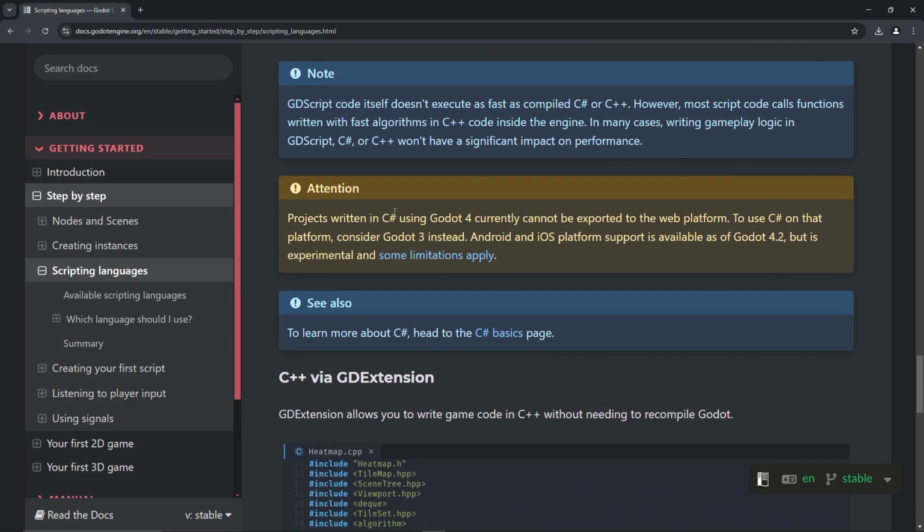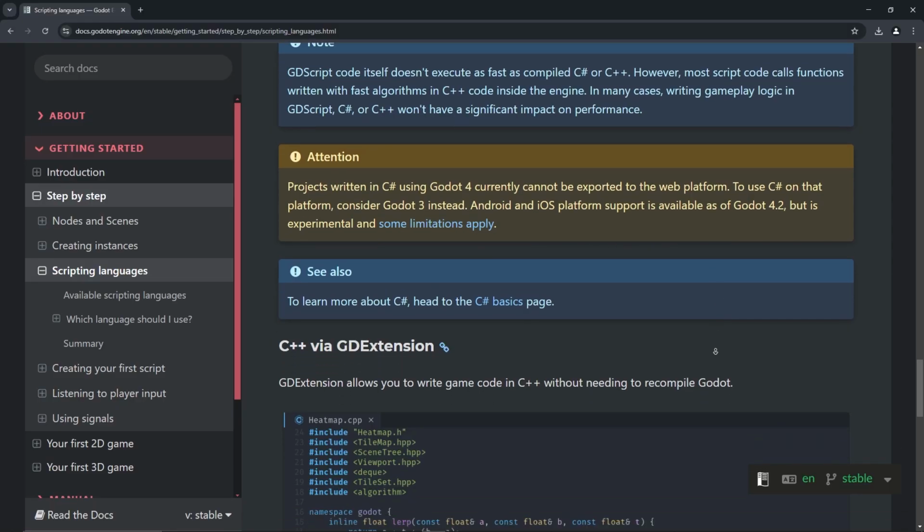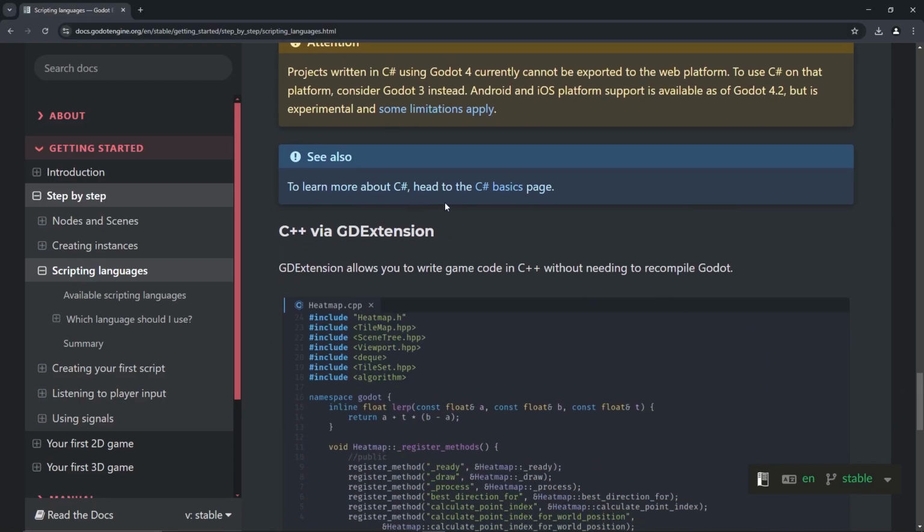Attention, projects written in C# using Godot 4 currently cannot be exported to the web platform. To use C# on that platform, consider Godot 3 instead. Android and iOS platform support is available as of Godot 4.2, but is experimental and some limitations apply. So to learn more about C#, we can head to the C# basics page.